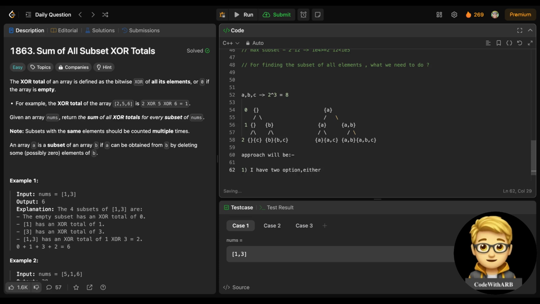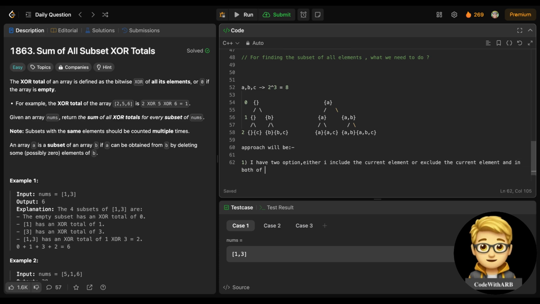Either I include the current element or exclude the current element, and in both cases I will move forward to the next element, right? Either I choose or not, I will move forward. Okay. Now this is how we will form the subsets, but how will we maintain these XOR operations?